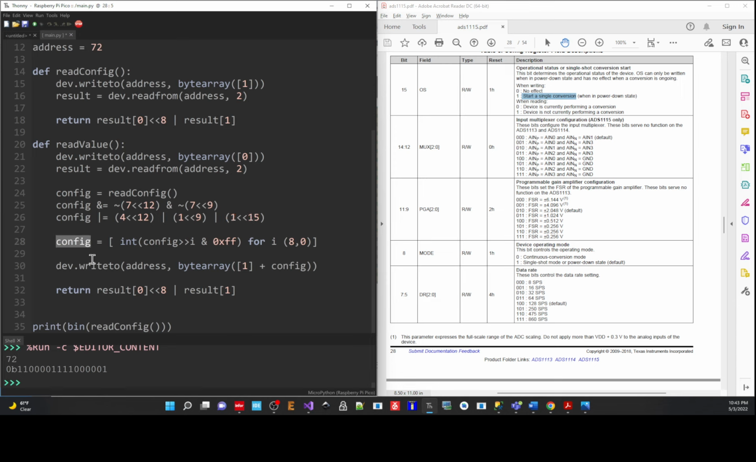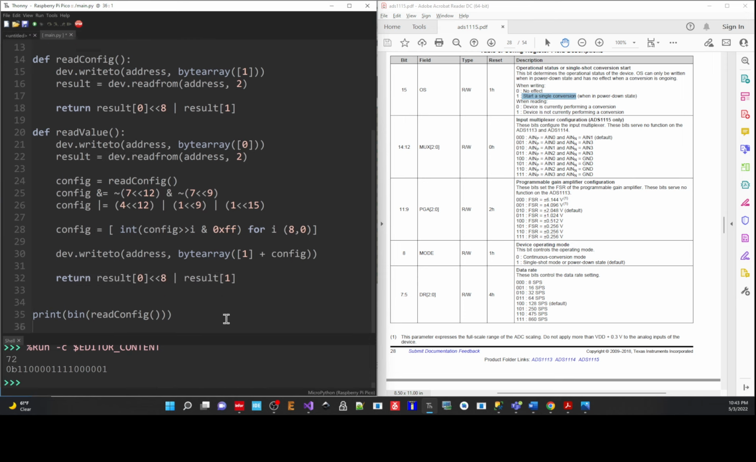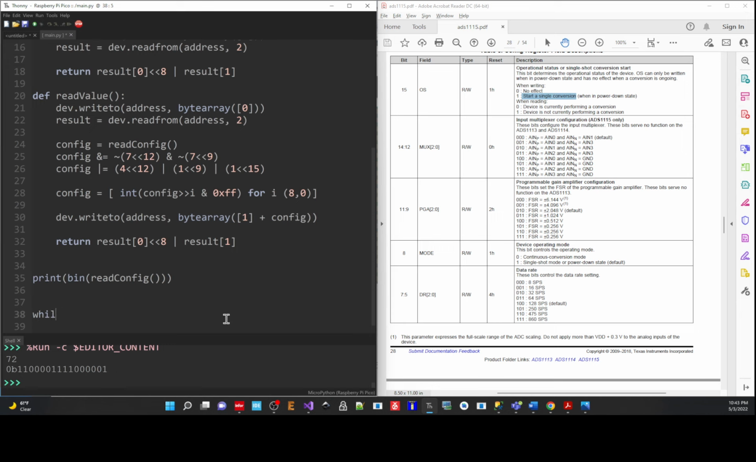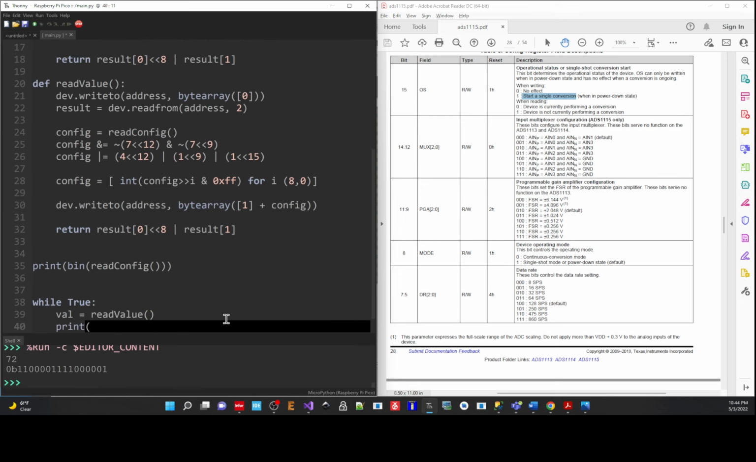We change the config to a 2-byte array. We write it back to the configuration. This is register 1, right? Plus the configuration, and then we return the value we got on line 22. So that means that I can set in a loop here and get the value, read value, and print value.